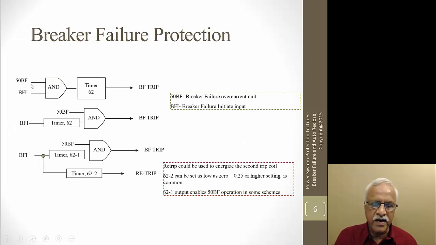We use overcurrent through the breaker, monitor the current through the breaker, and then we look whether we got a breaker failure initiate. This is essentially another contact from the protective relay telling that it sent a trip command to the breaker. And you AND both of them, and then as long as the current is there, then you start the timer and you get an output.